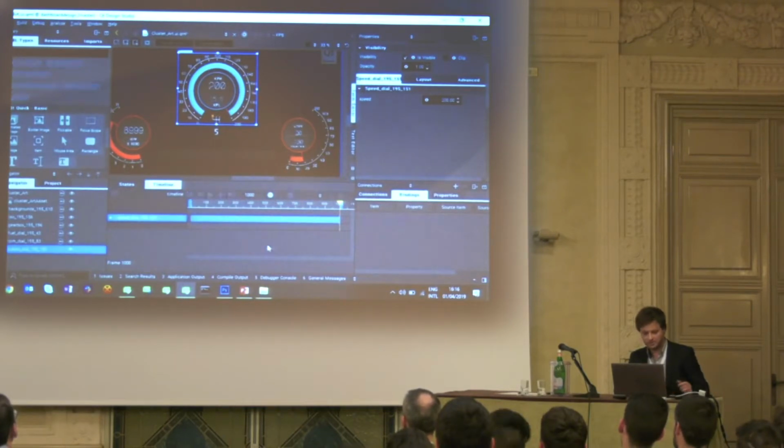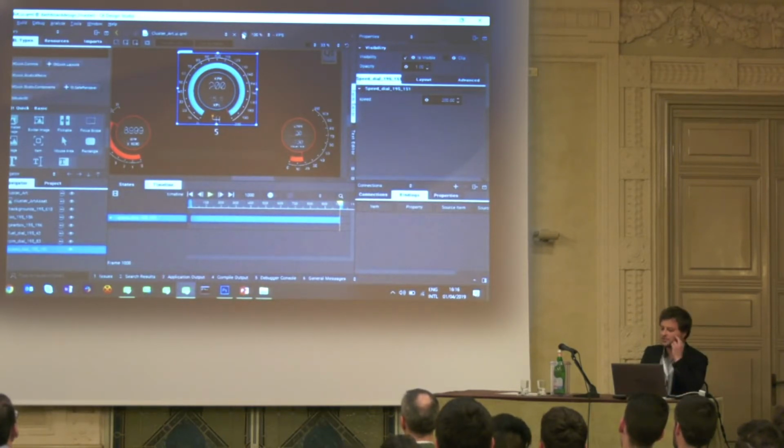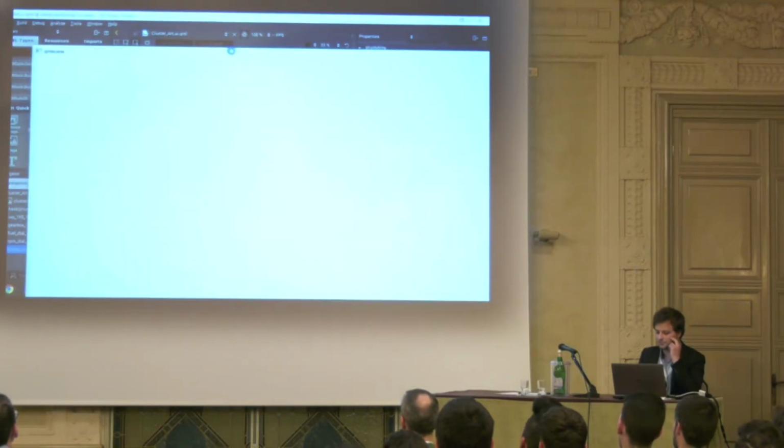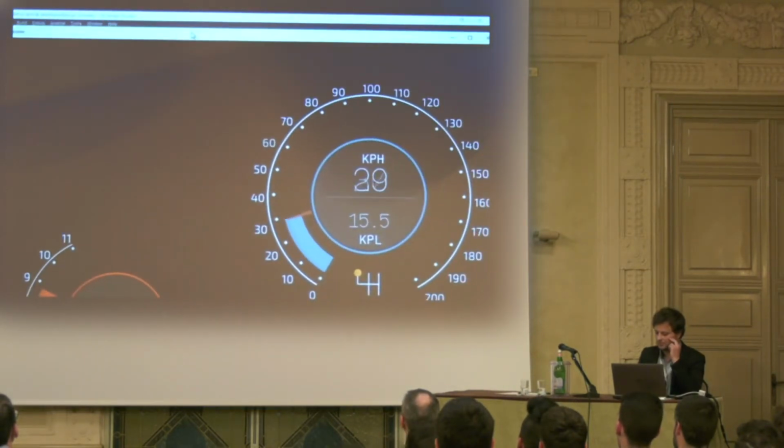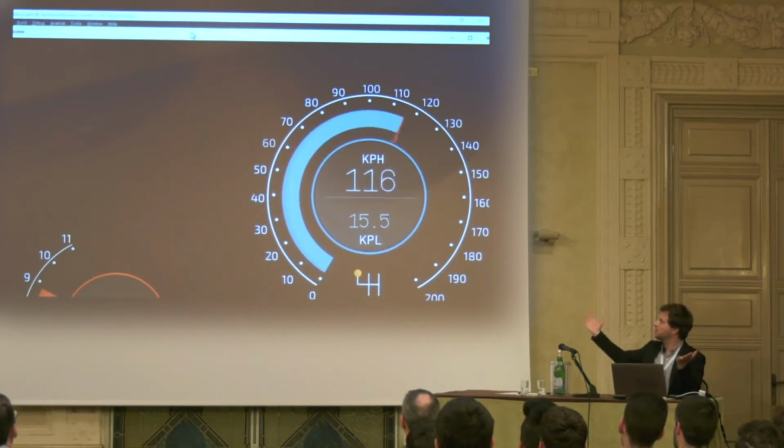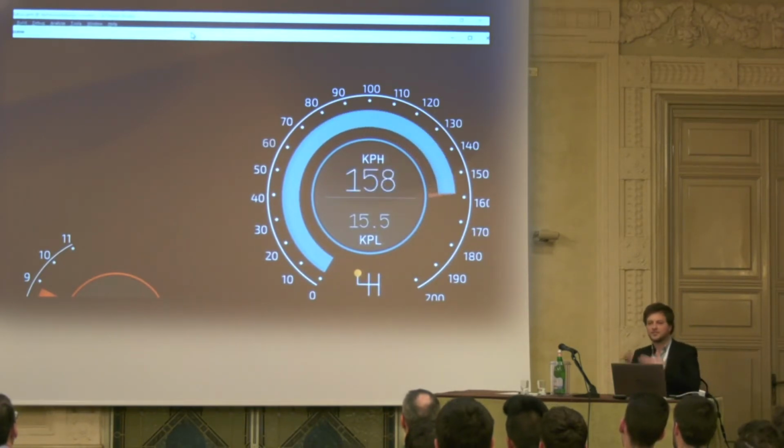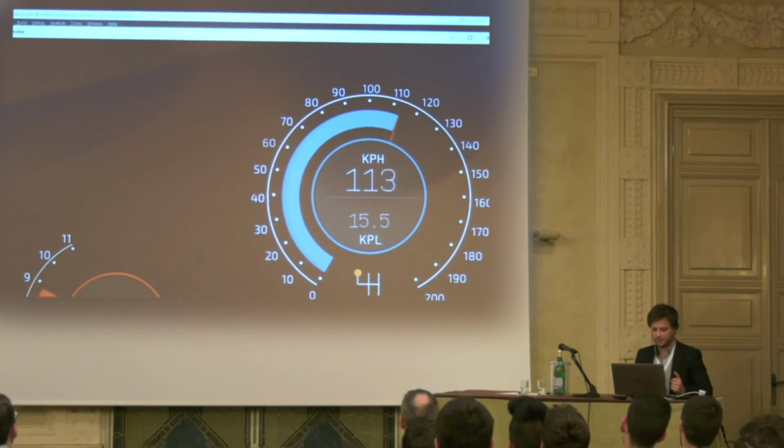Now if I launch this preview, the needle now should just animate. This is how, as a designer, I can already test my UI to see all the different combinations. And I see also the text changing.